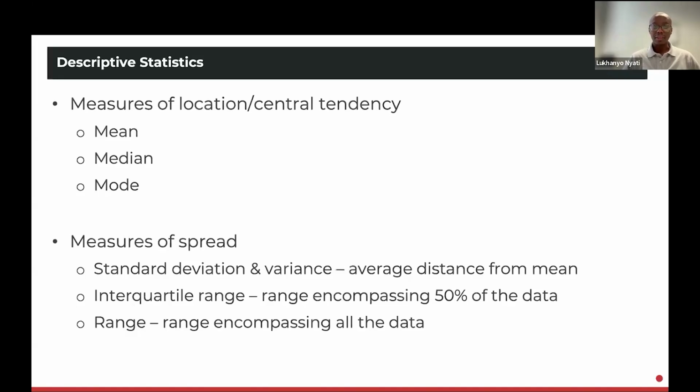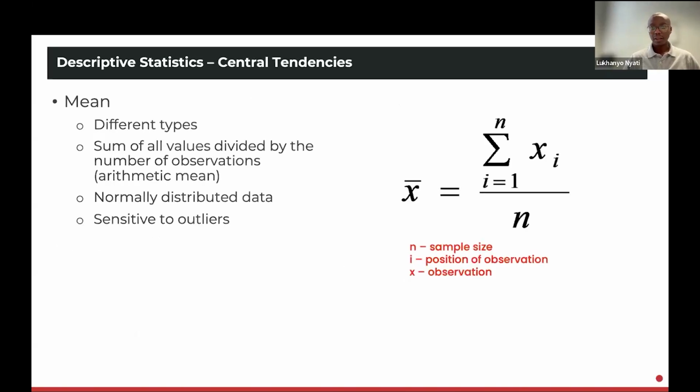And the interquartile range is the range between the first and the third quartile of your data, and it covers 50% of the data in your data set, which will lie between the first and the third quartile. And the range encompasses all the data points in your data set.